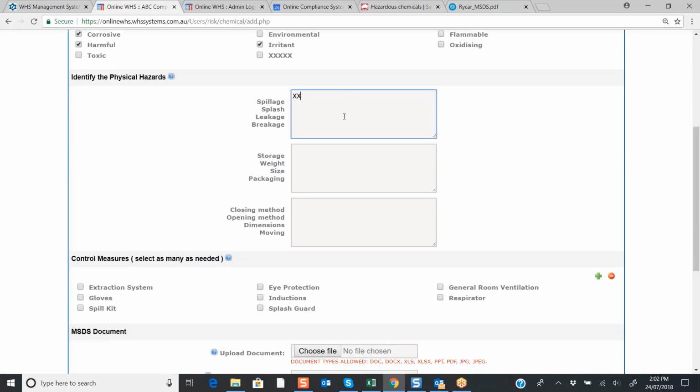You can put all the details of what happens if something does happen with the chemical and so forth. So cleaning up procedures, also storage, how it should be stored and packed, all those different things, and closing methods and opening methods here as well. You can again use the green plus sign to enter control measures likely needed for this. Yes, all these items are on the SDS anyway.